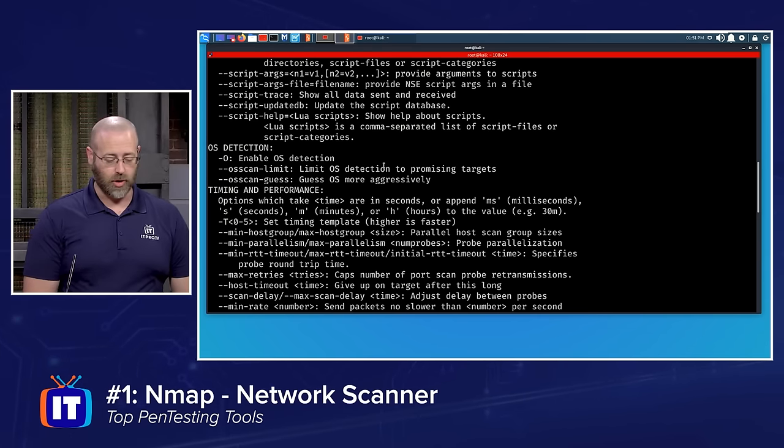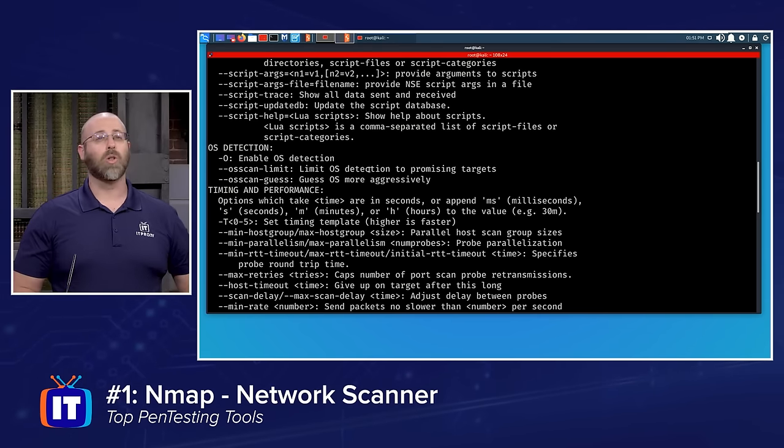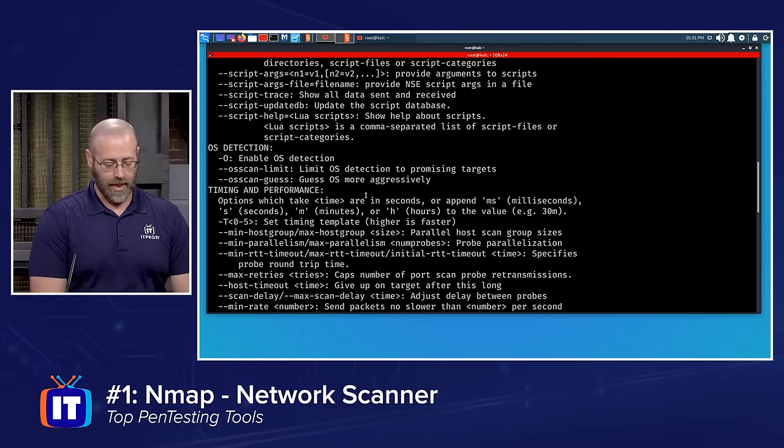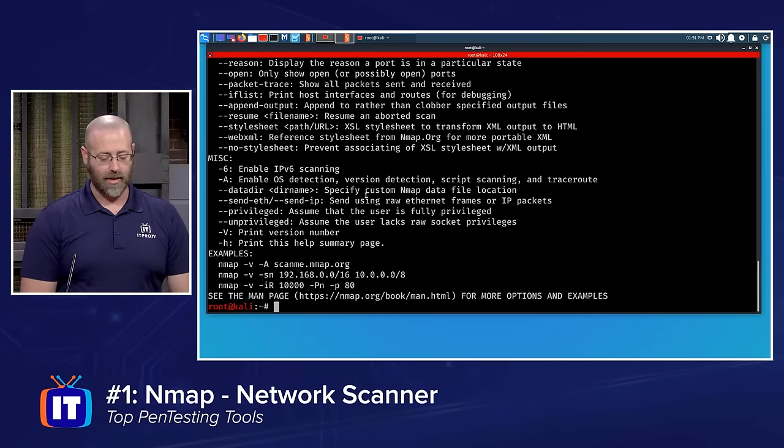So it's a really great tool, and one that I highly recommend you get really familiarized with, because of how many options and available things it can do just beyond scanning for ports and services. It's a really great tool. So check that one out. I definitely would have to bring this one in as my number one.